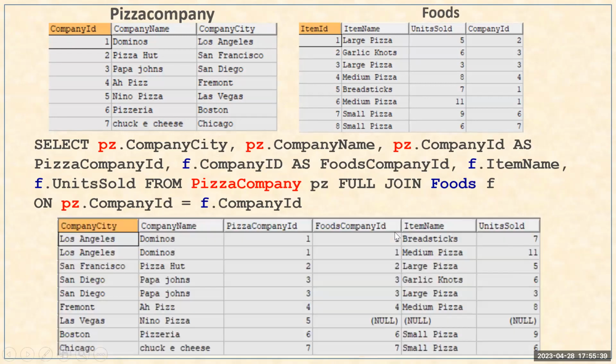So when I run this query, you will see it will fetch all the records, whether it is available in the first table or in the second table, that is called foods here. So it is returning all the data like you can see here, Pizza Company ID 1, 1, 2, 3, 3, 4, 5, 6, and 7. And whatever record is not available in the right side, like for ID 5 it is not available, so in this case it is returning the null. So actually it is going to consider all the records from either the first table or the second table.